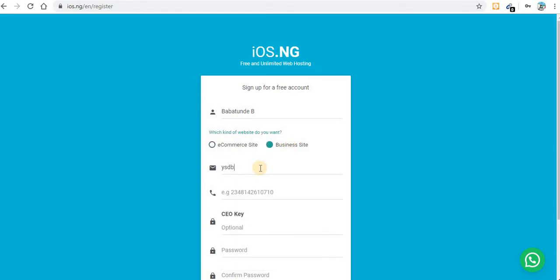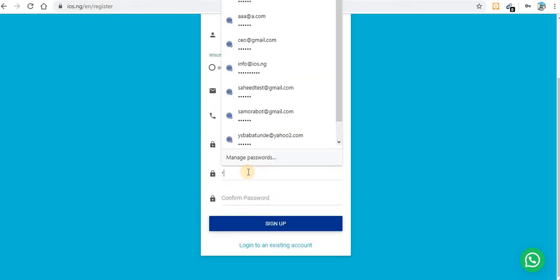Then your email address. Now after selecting your email address, add your phone number. Don't forget to add your country code in front. There is no plus, no plus. 8161610. Now say okay, it's optional. Now your password.